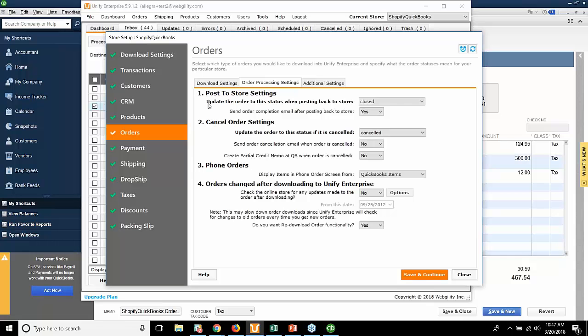Under post to store, now we know that, okay, we want Unify to post to store, we want it to send the tracking ID. Cool, we can do that. The second thing is changing the order status to reflect the fact that it's shipping. Sure, we can do that too. Those are the 2 things that are absolutely primary to posting to store. However, sending this order completion back to the store, Unify isn't notifying the customer.